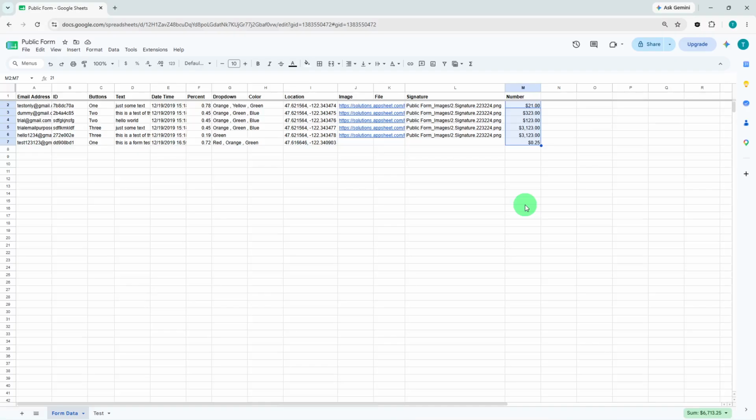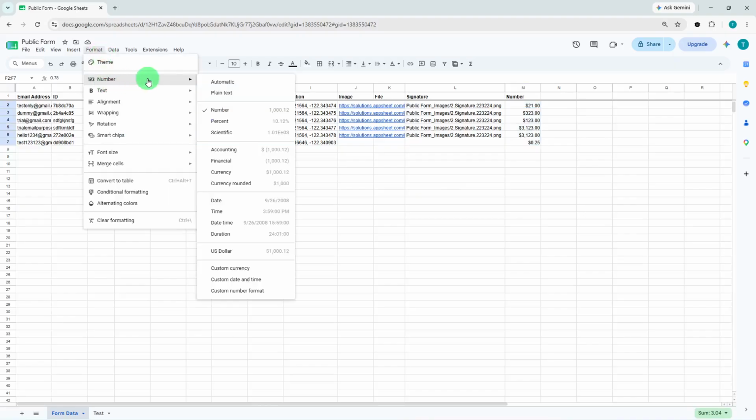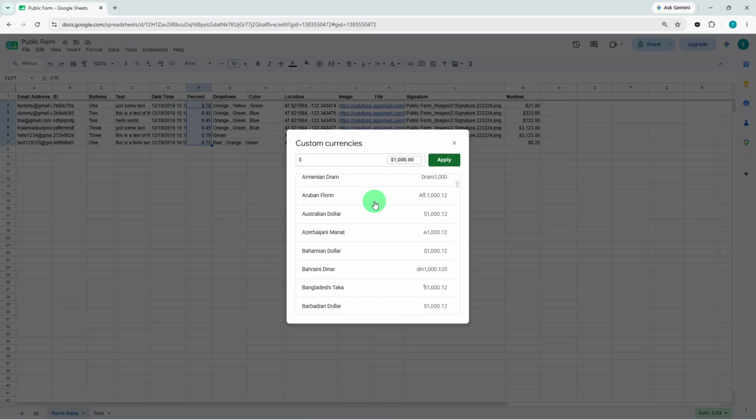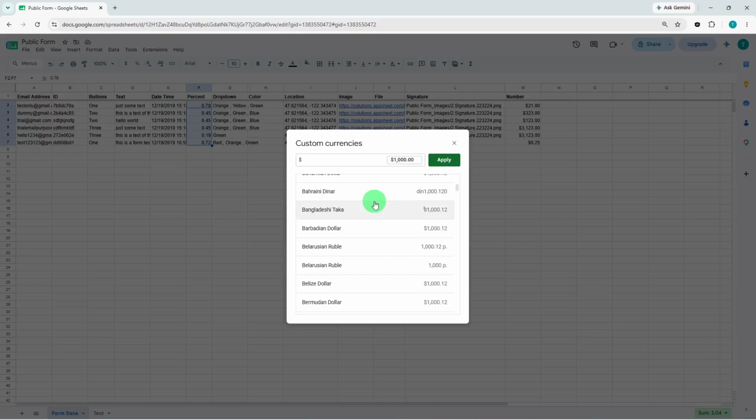Now, what if you're working with international clients or need a different currency symbol? That's just as straightforward. Select another group of cells, go back to Format, then Number, but this time choose Custom Currency instead of the Standard Currency option. A dialog box will pop up showing a long list of global currencies, everything from the Philippine peso with the peso symbol to the euro with the euro sign, the Japanese yen with the yen sign, and many others. Scroll through or type into the search field to find the one you need, click on it, and then hit Apply. Your selected cells will update instantly to show that new currency symbol.